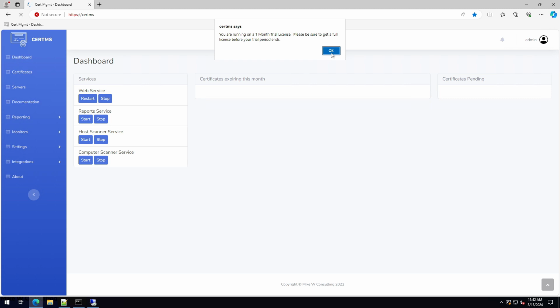That pops up anytime you're on this dashboard screen. So now we're on the dashboard screen, and I'm not going to go over too much of this at the moment. We just want to go through some of the initial configuration. But from what you can see on this dashboard, you can immediately see the 4 services that run CertMS. You can see we don't have anything expiring, we don't have anything pending, mainly because we don't have anything in the system yet. So let's go through now and set up some of the initial things.